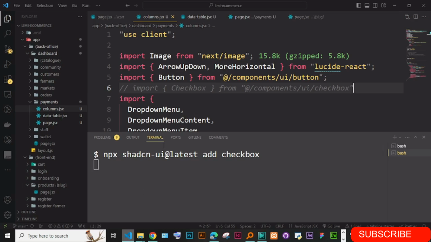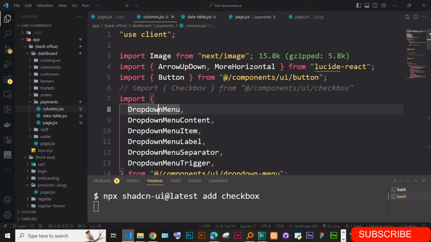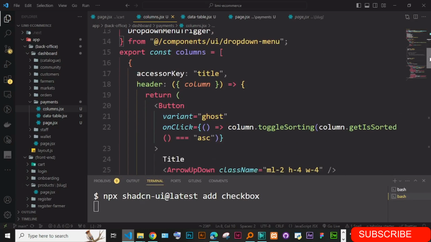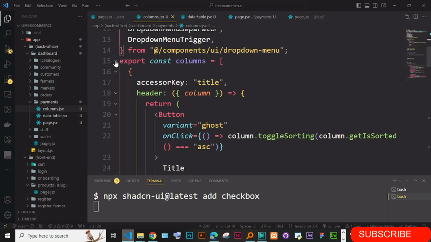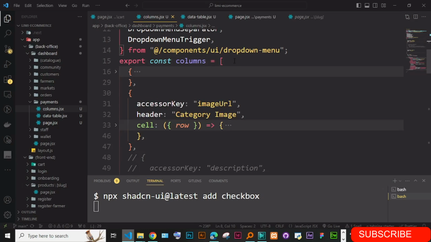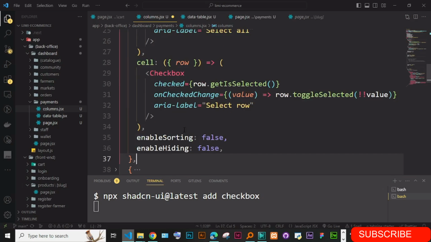Let's go back here. We just go to the columns. Let me minimize this as it is thinking of installing. So just going to go ahead. Under the columns, the first one, we just need it to be now the checkbox. So just paste this. Okay, it is using this checkbox.